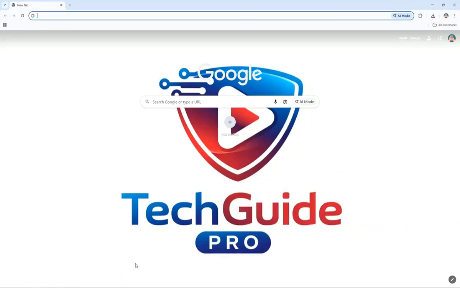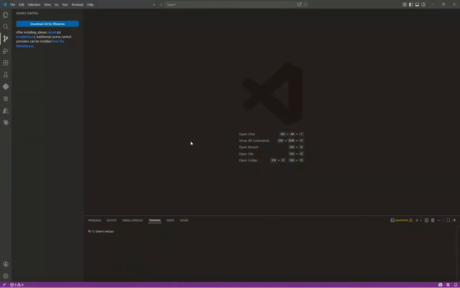First, open Visual Studio Code on your computer. Once you have it open, look towards the bottom left corner where you will see a gear icon, which represents the settings. Click on this gear icon.